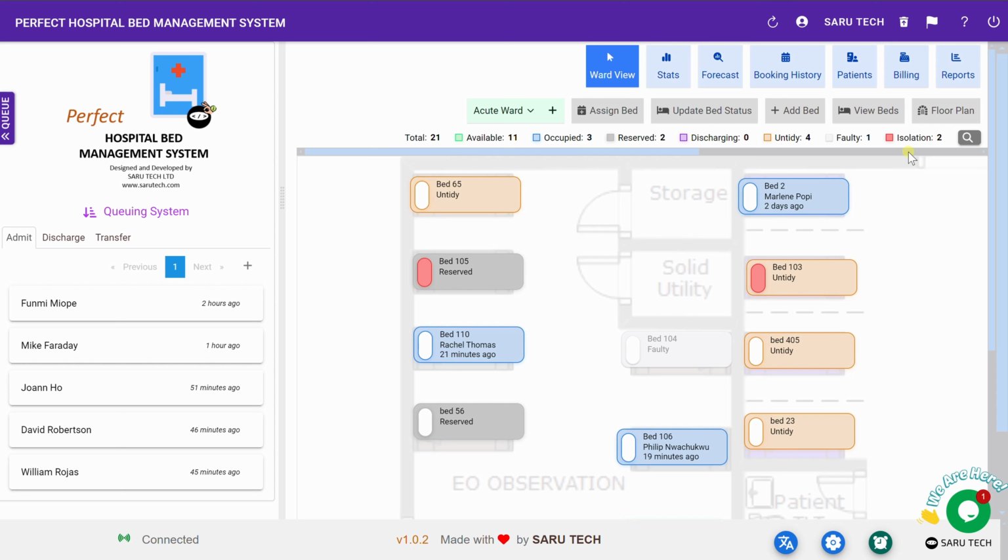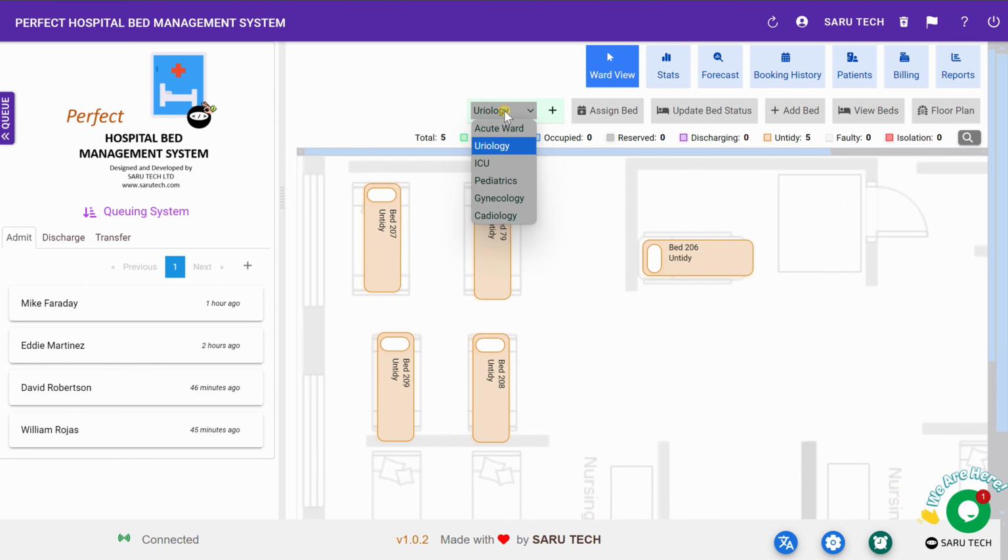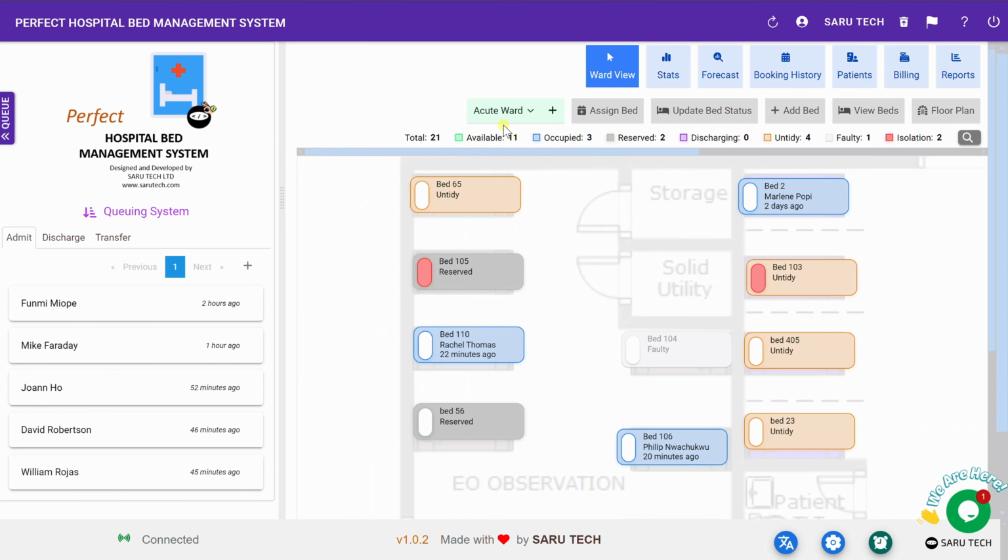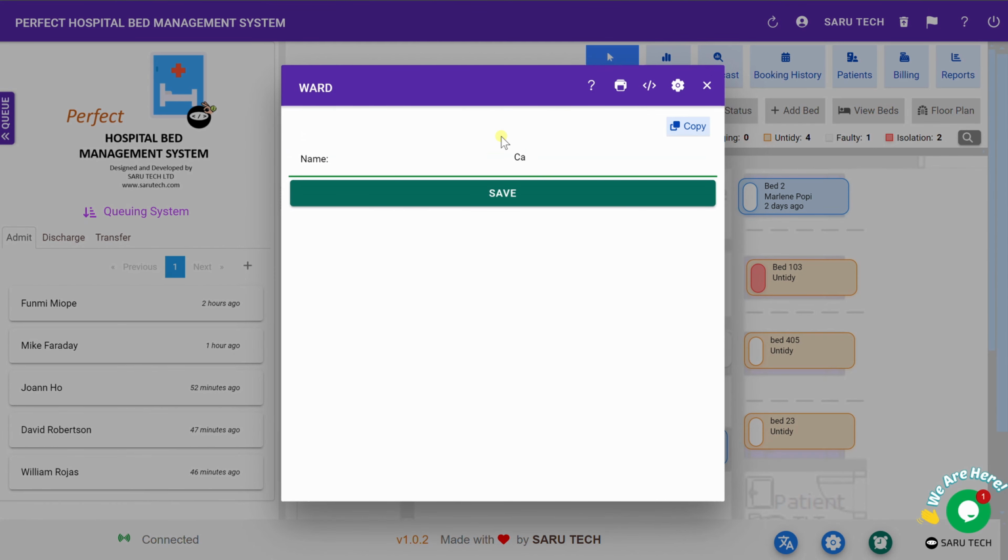Red marks isolation beds. You'll also see information about each bed's current occupancy status, such as the patient's name and the duration of their stay. Use the drop-down to switch between wards. To add a new ward, click on the Add button. This will bring up a form where you can enter the ward name.